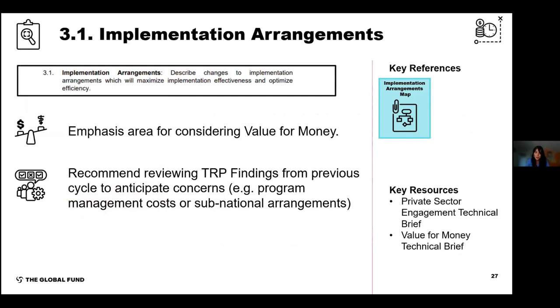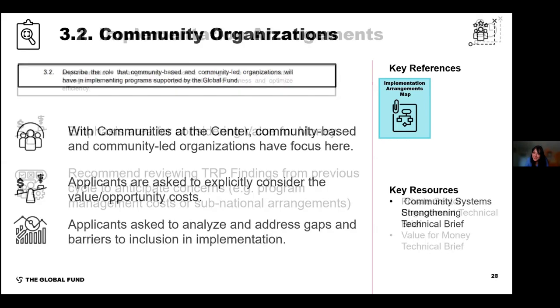3.1, implementation arrangements. This is a very important area for value for money considerations, especially related to effectiveness and efficiency of the implementation. Specifically, given the limited funding envelope for focused portfolios, this will be a key focus area for the TRP. We also encourage reviewing funding requests from the last cycle and the TRP lessons learned, where they refer to implementation arrangements as one of the key areas of interest. Community organizations.